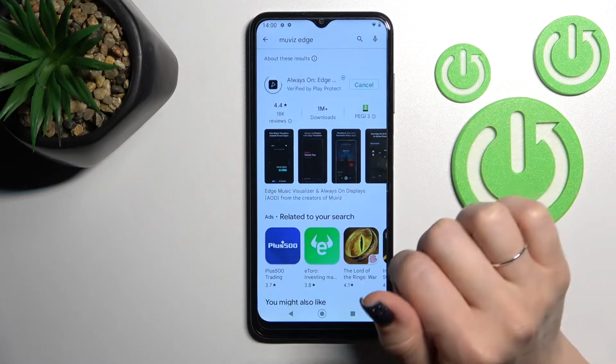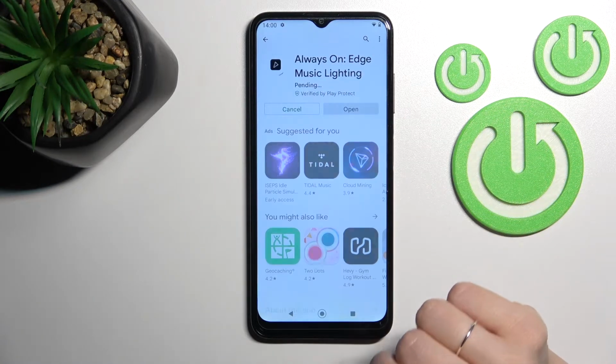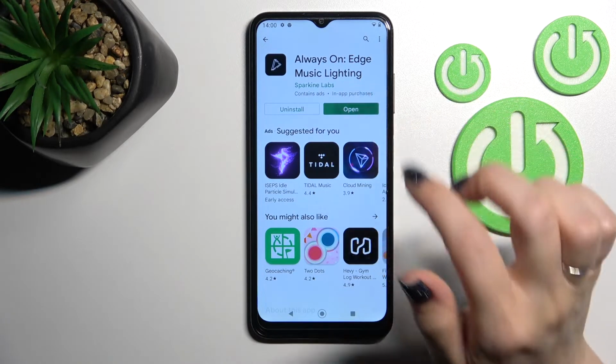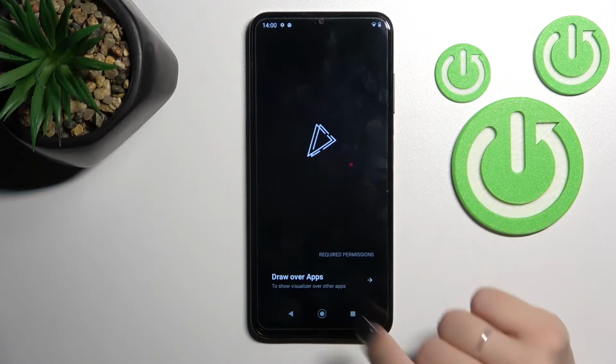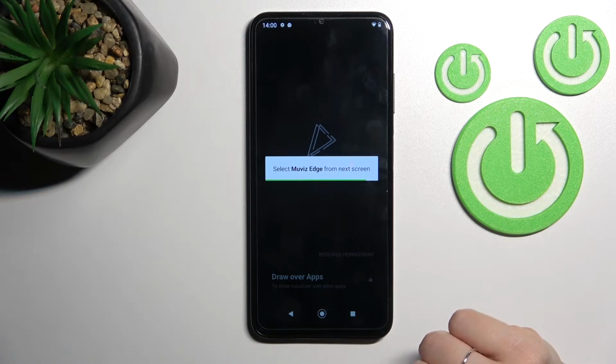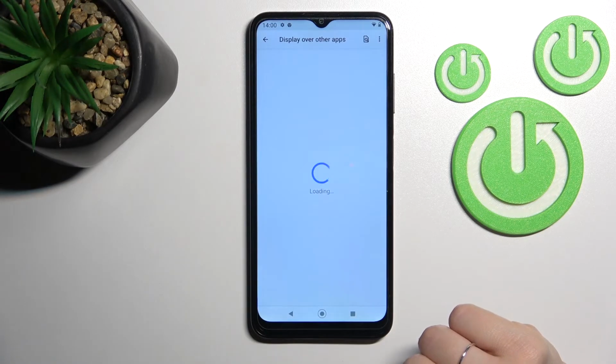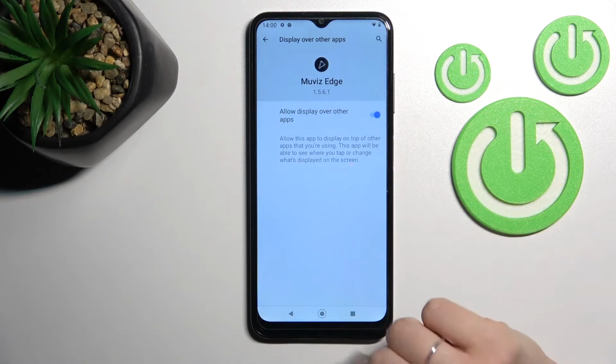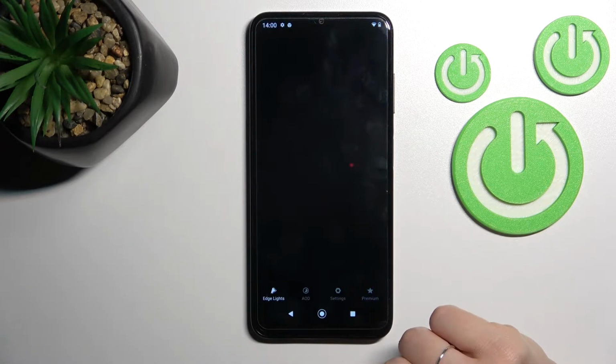Now just tap here to install and get this app, and wait a couple of seconds while the application downloads and installs on your device. After that, tap here to open the app, click Draw Over Apps, and find Muviz Edge. Tap once on the switcher and go back to the app.